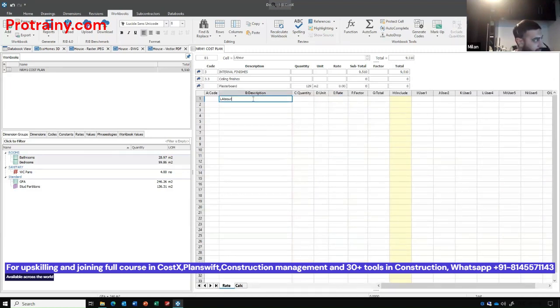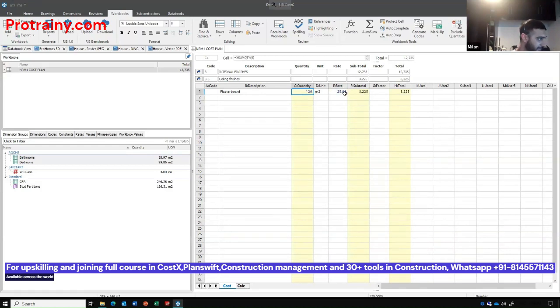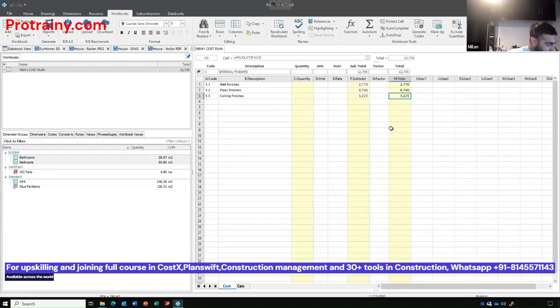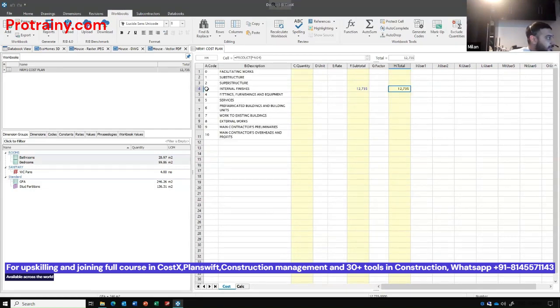So my labor will be half an hour per meter squared. So let's say 30 and my supply 1 meter squared 10. It's quite similar to Excel. And then we can just go up a level and we have 129 meters squared times 25, and it automatically calculates the total. So we go up a level and we have our hierarchy of finishes and we go up and this is our total cost for internal finishes.